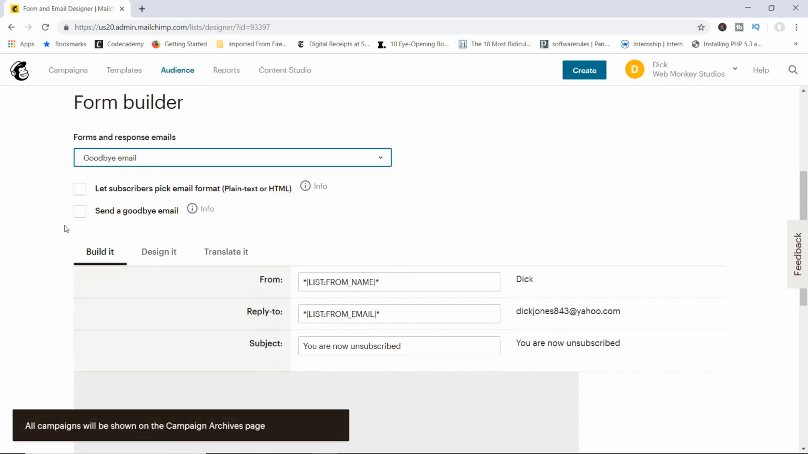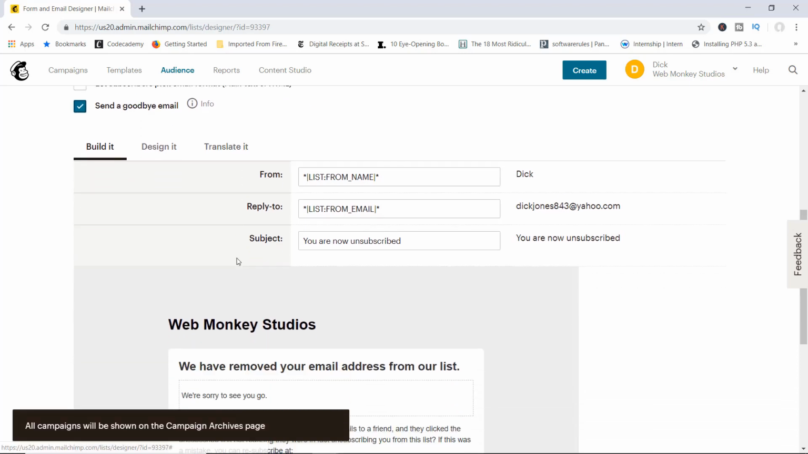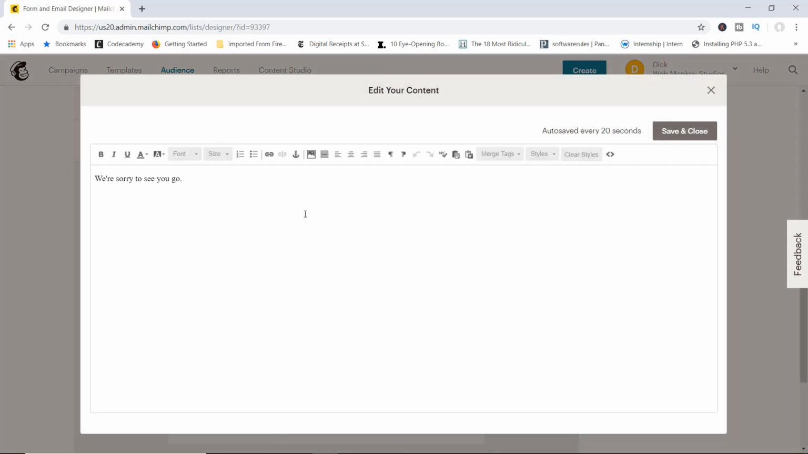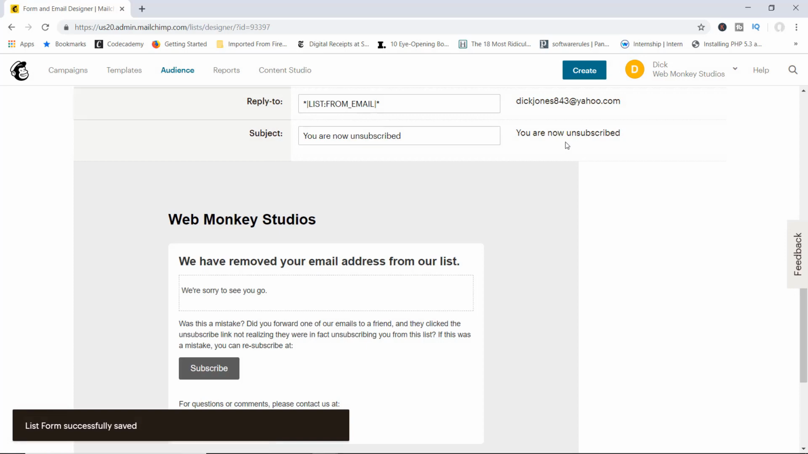And then from here, you can check this box to make sure that this email is sent. And then in here, you can customize the message. You just click on edit. And then in here, you can make your plea to the unsubscriber not to leave. So that's exactly how you can configure the final email to unsubscribers.